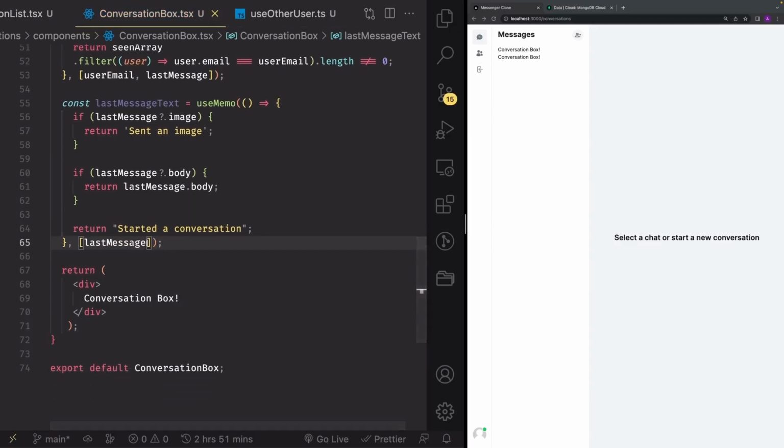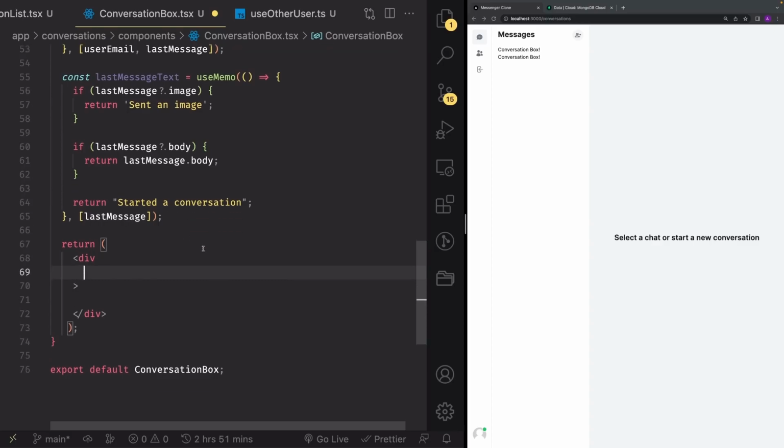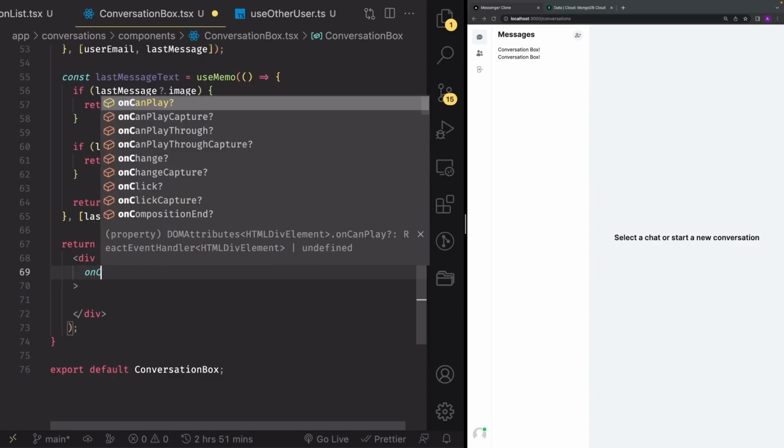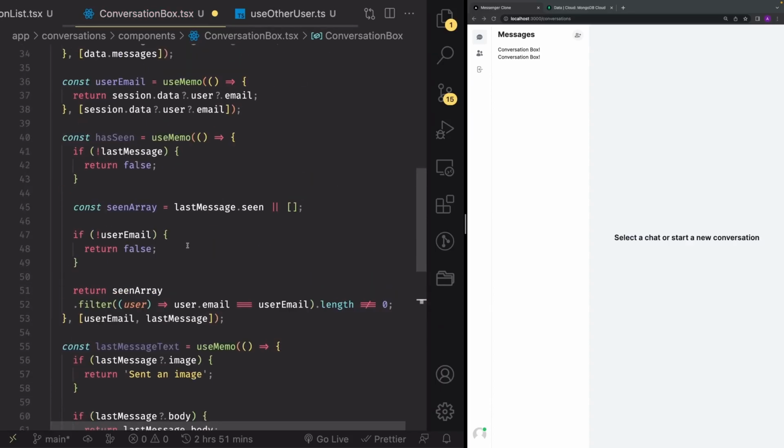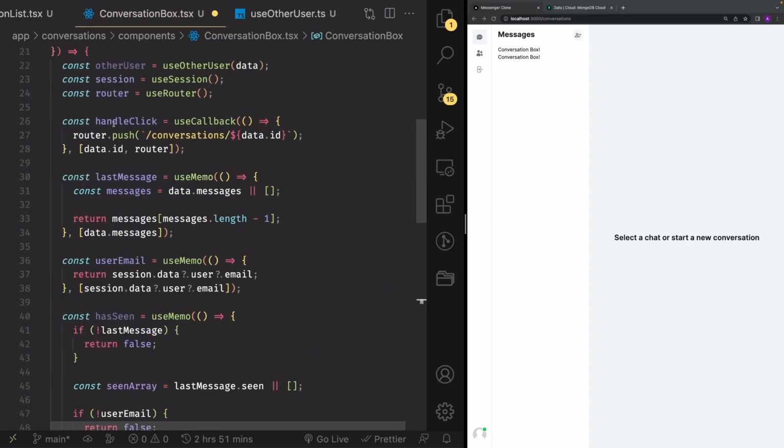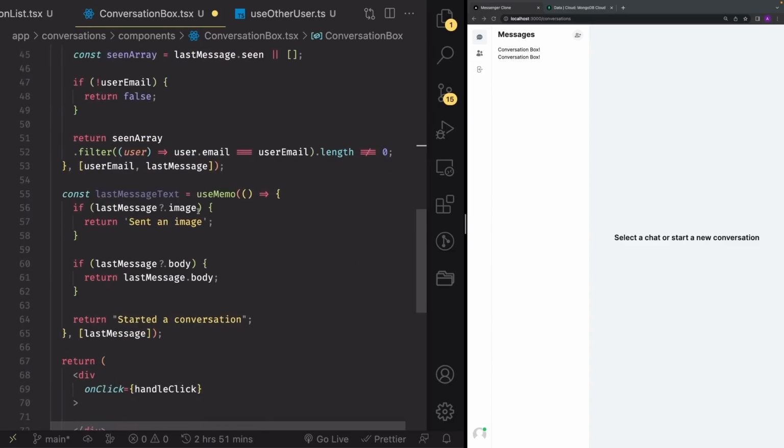Perfect. And now we are ready to start styling our conversation box right here. So I'm just going to remove this text inside. And first thing I'm going to do is I'm going to give this some class names. So before I add a class name, actually we can add an onClick to trigger handle click, which we defined. It was the first thing we wrote in this function. So a very simple redirect to /conversations/ the conversation ID. This route does not exist yet, but we're going to do that later on.